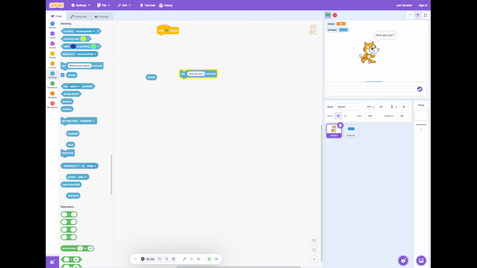We are basically asking a question, and the answer to that question, whatever we type in here, is going to go into this answer variable. So pay attention to this area. Let's see. I'm going to type in here, I'm good. Then I'm going to click on this right here. Click on that, and look at that. You see that? Now the answer says, I am good.